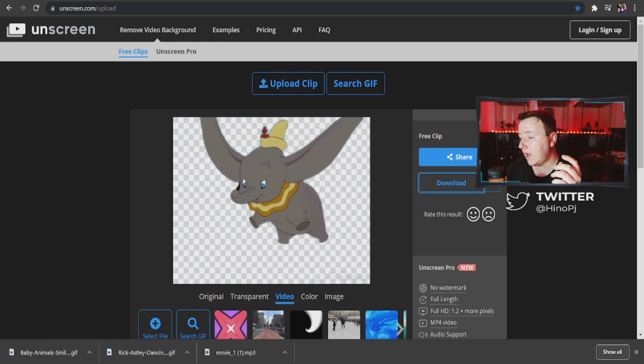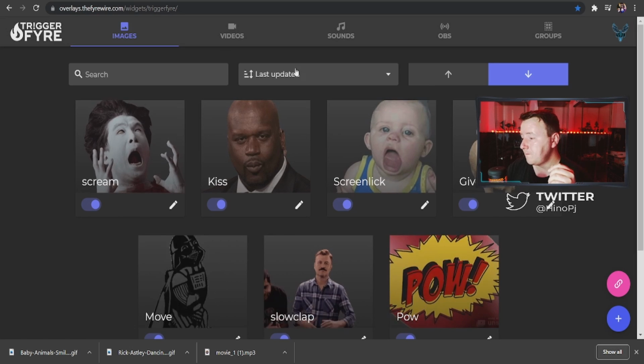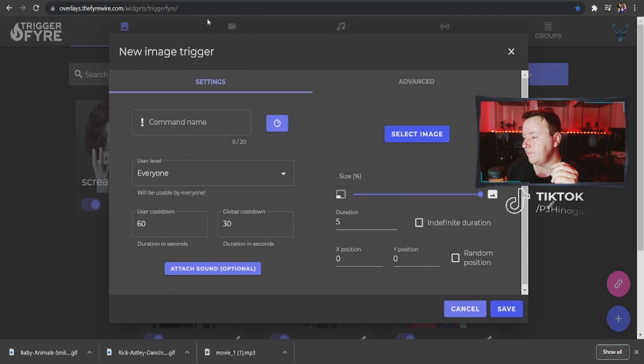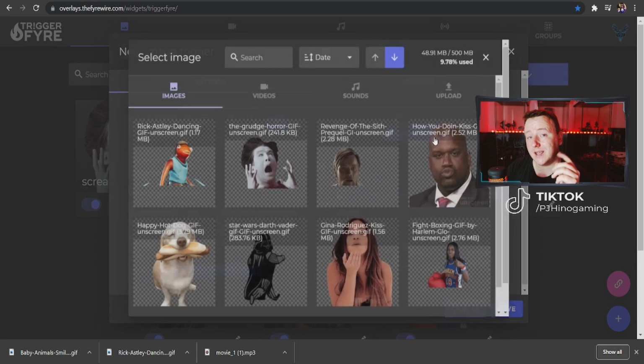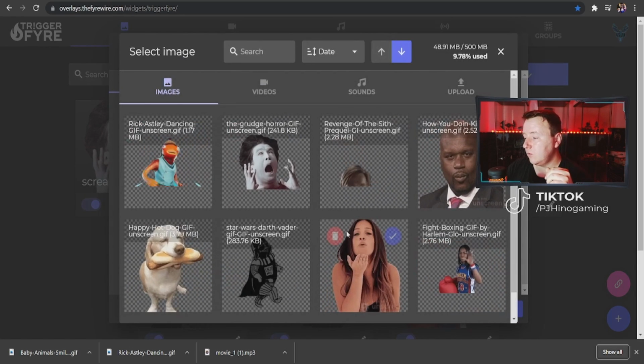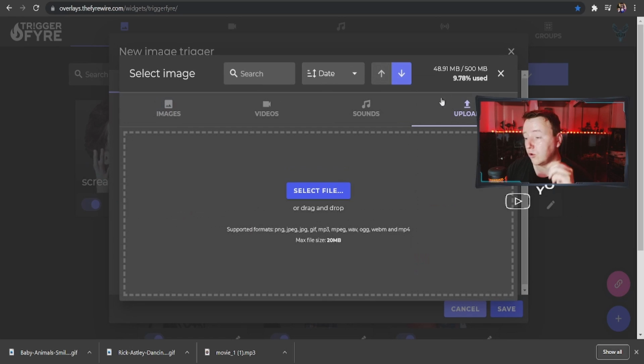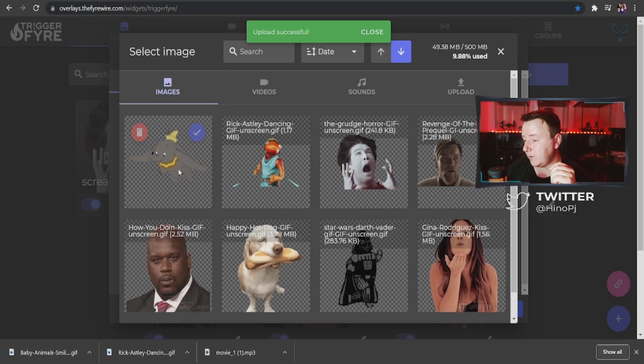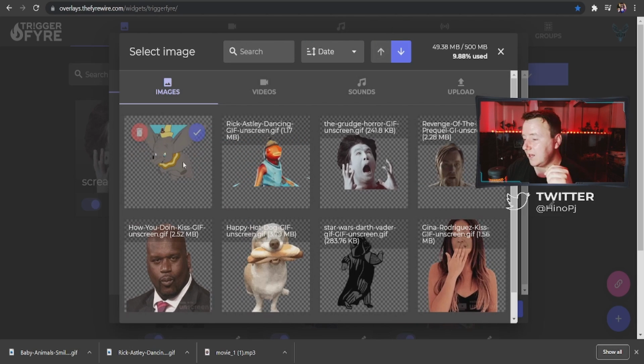So then you want to head back over to TriggerFyre and then hit that plus symbol just like you did with the sound command. Okay, now hit select image, and then you want to upload your newfound image. Okay, so select file, and then from your downloads file on your computer, you want to select the image, and then it should load up and it should appear here. There he is, Dumbo. He's flying in the air.